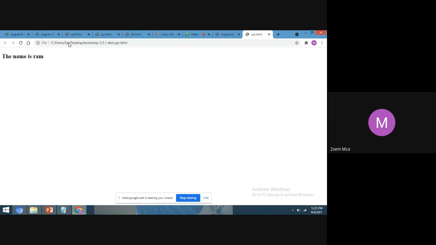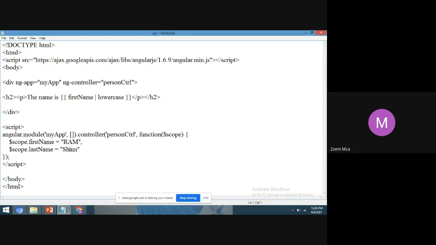The name is Ram. But what happened? The input I have given in capital letters, but I want to convert those capital letters into small letters, so I'm converting it. So it is converting it into lowercase. Now I'll do the modification in this program only. I'll not create one more program, students.